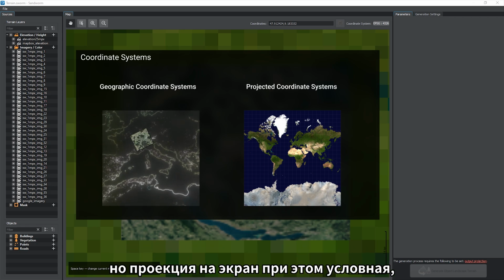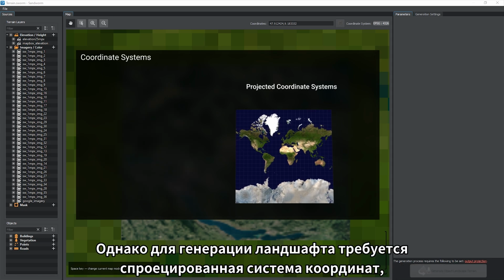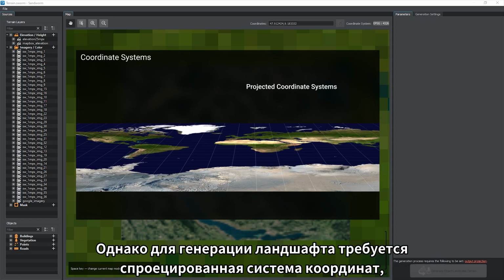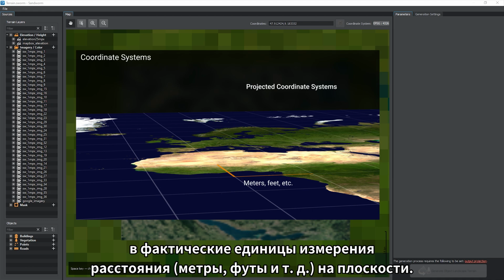However, they are not suitable for evaluation of the final terrain representation when projecting data to a flat surface. To generate a terrain, a projected coordinate system is required, which transforms coordinates from degrees of latitude and longitude into actual distance units, meters, feet, and so on, on the surface.